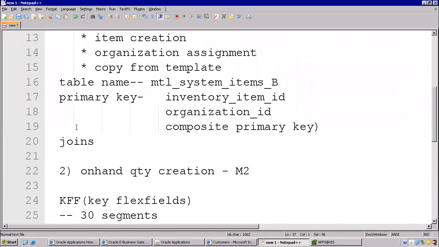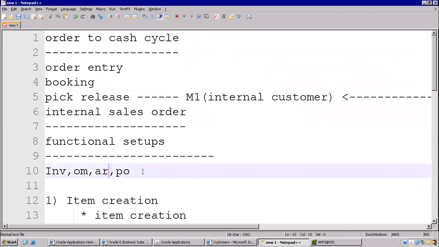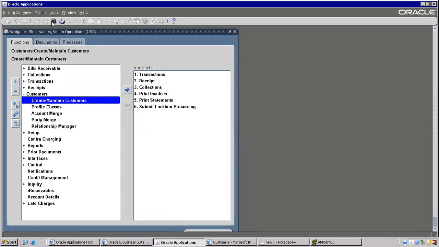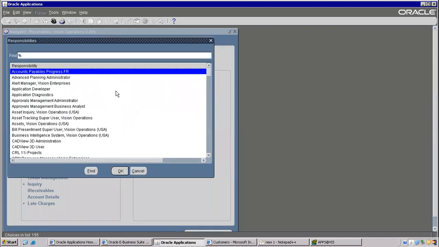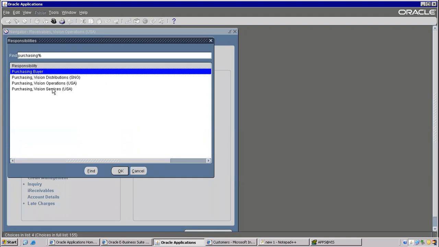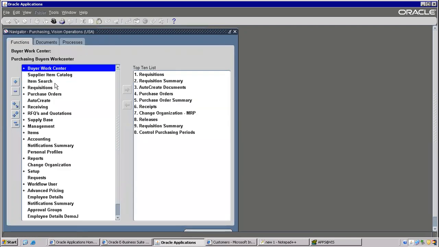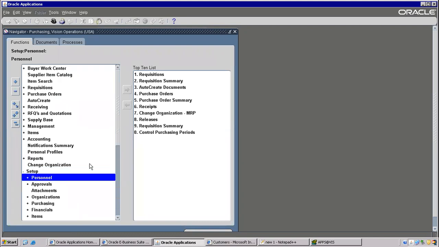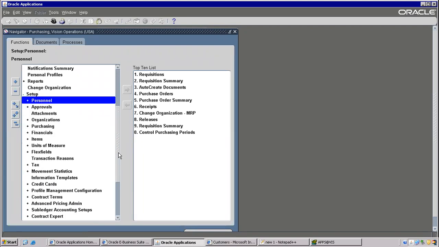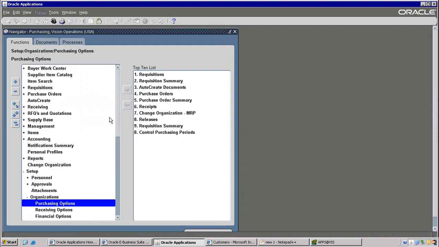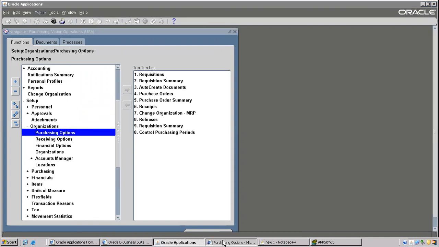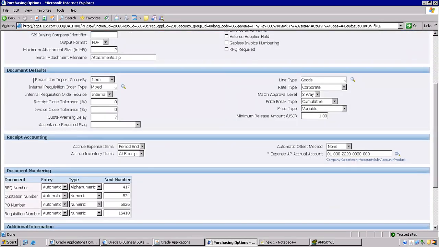Which module do we have to go to? The module is PO. So the navigation: go to purchasing, operations. Then straight away you can go to setup. One more, organizations, and the other one is purchasing options. So these are all already there.